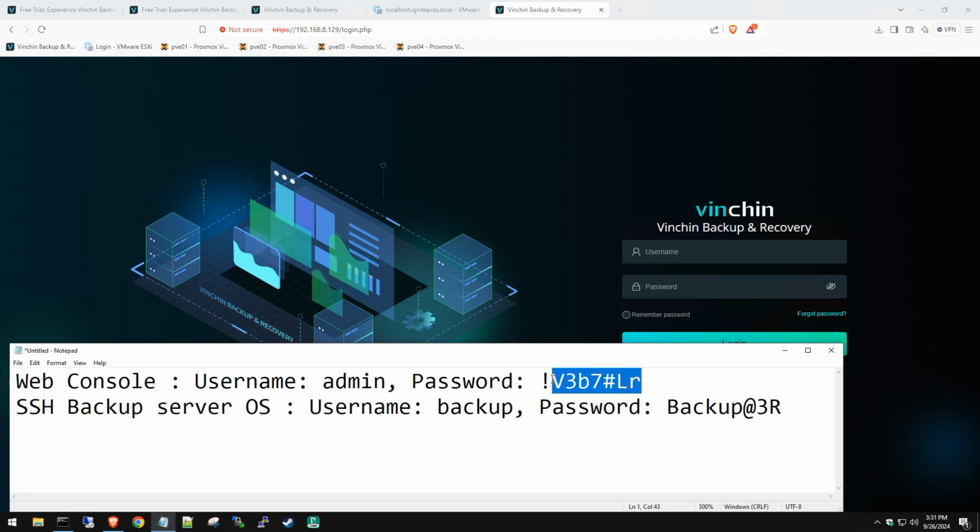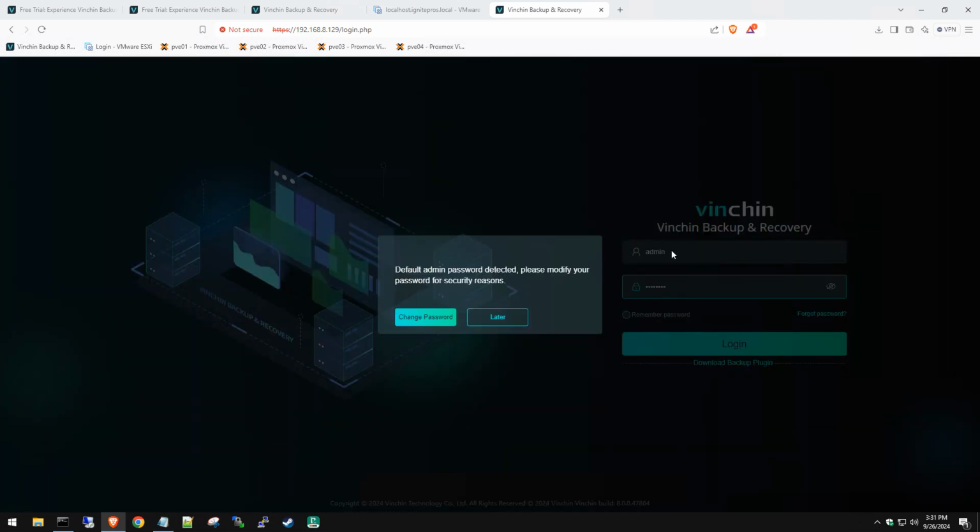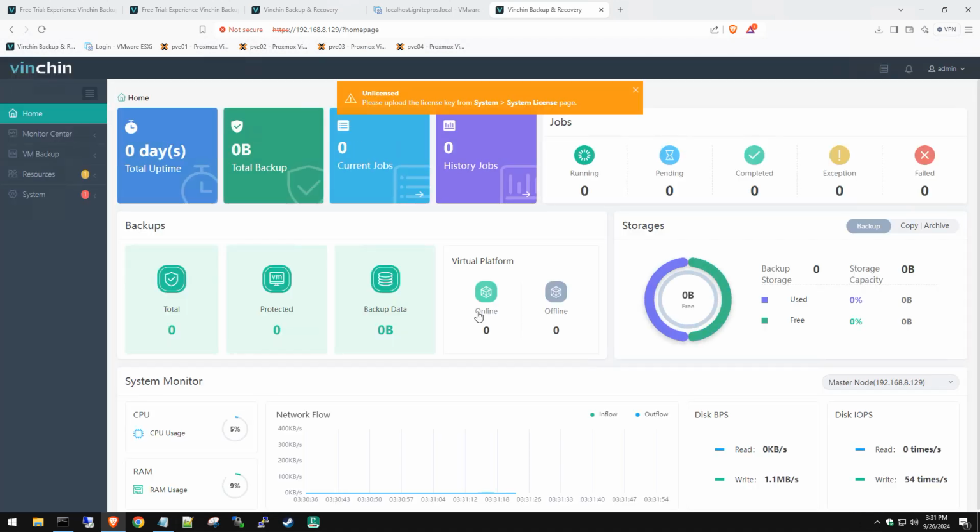So like I said, we're going to go ahead and log in with that admin and that default password. So admin and that password. And now it does want us to change that password because they already detected that that was the default password. So in this instance, if this is a production, go ahead and change your password. If you're just testing the software out, then obviously you can hit later or change the password as well. It's always a good thing to change from the default.